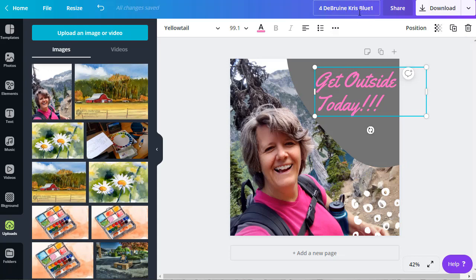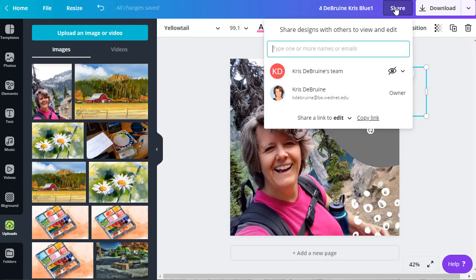Okay. Once that's changed, click on the share button. Don't select my name, the one with my icon picture here, but choose the one with the initials KD for Chris DeBruin's team. Come over here where you see the eyeball, click on that and say Can View. Okay, that's all you need to do to share it for grading. Okay, that's the first step, I should say.